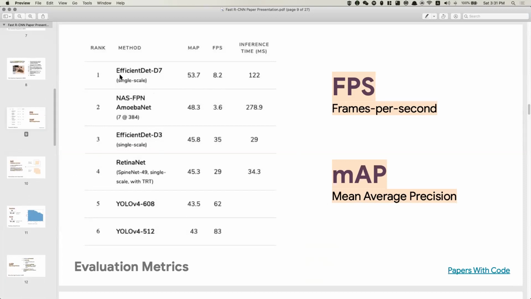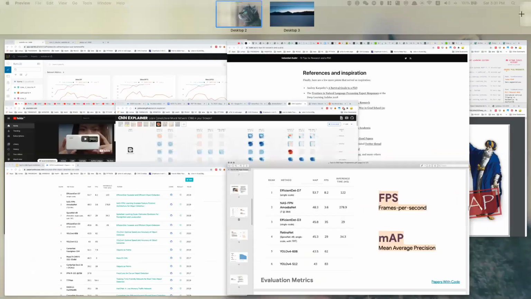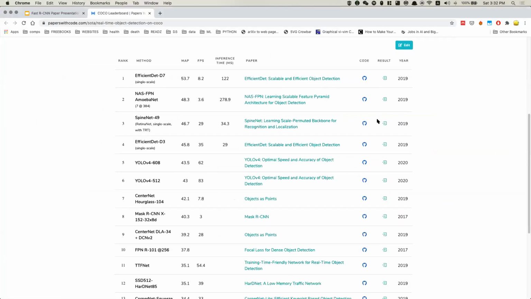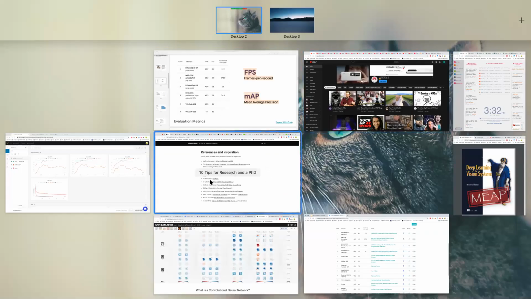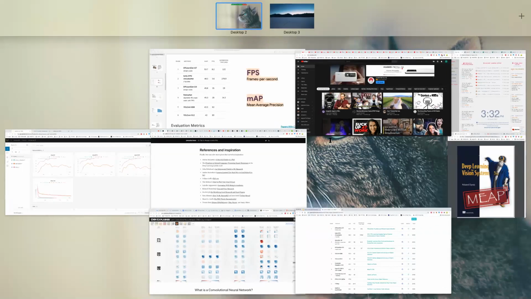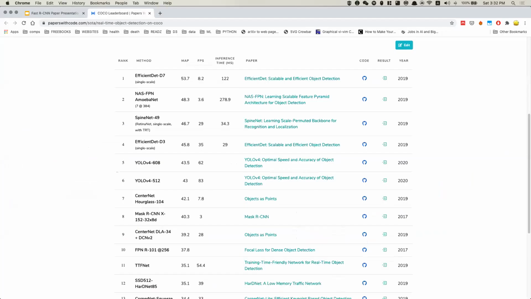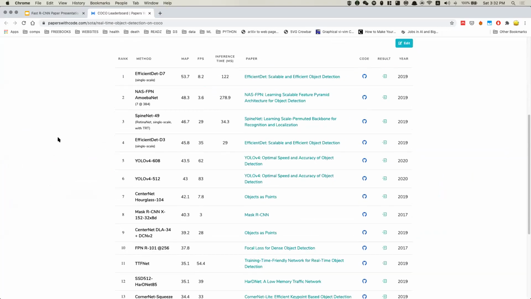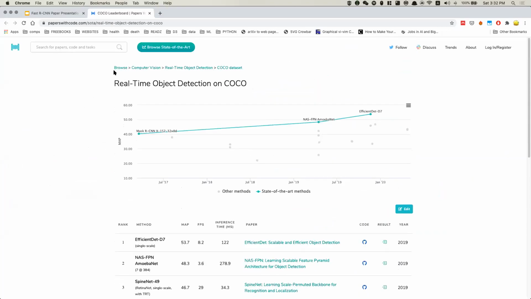So YOLO is actually the most efficient way, but in terms of accuracy, they have to compromise, right? Yeah, correct. Let me look at the website. So how do they rank all the methods? Based on what do they rank? So EfficientDet D7 is actually the most accurate, right? It's just based on accuracy.